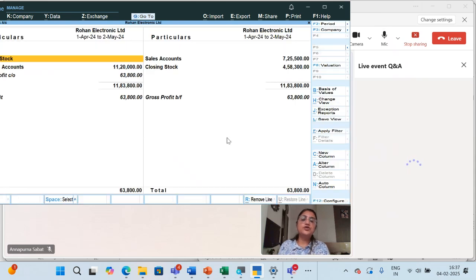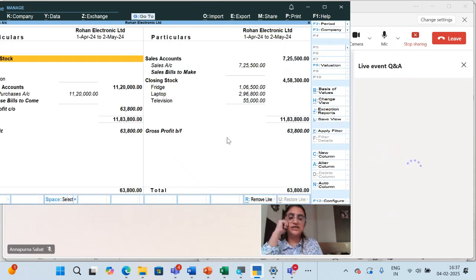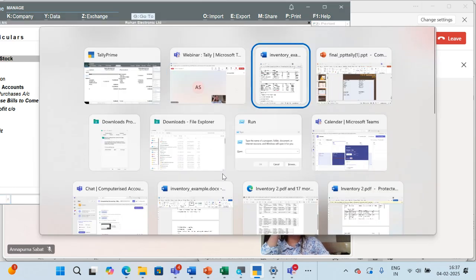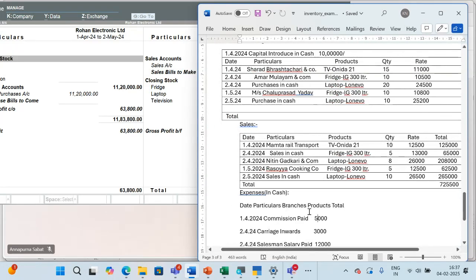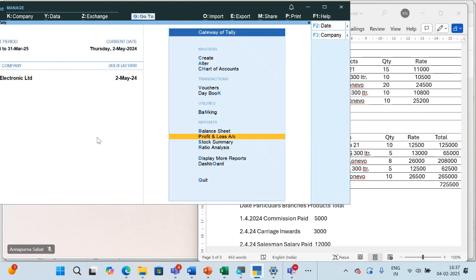Okay. So now we completed the sales and purchase. But still, in the example, the expenses are there. In the expenses, see, the commission was paid on 1st April. How can we enter the entry?